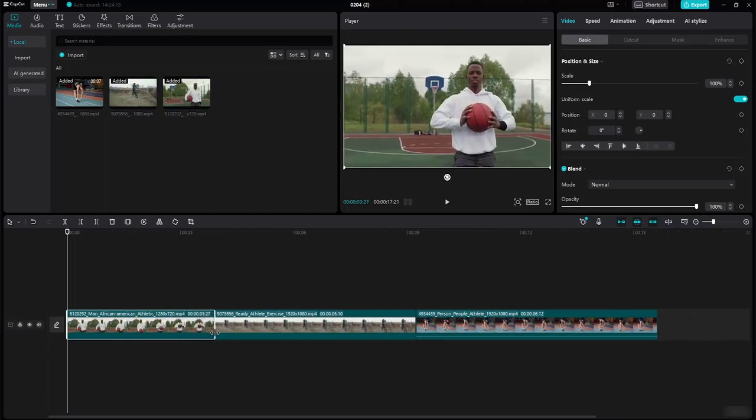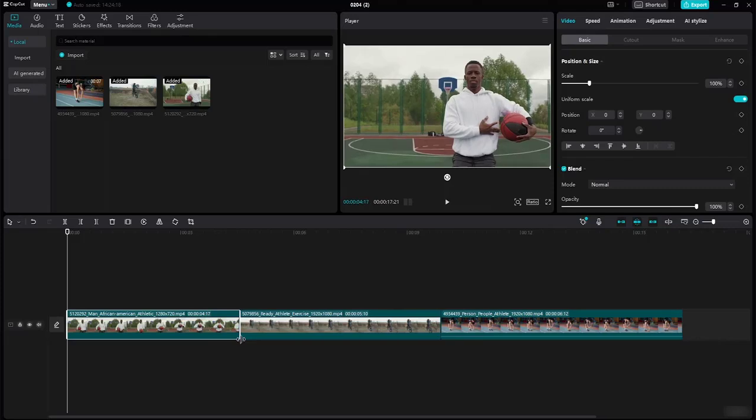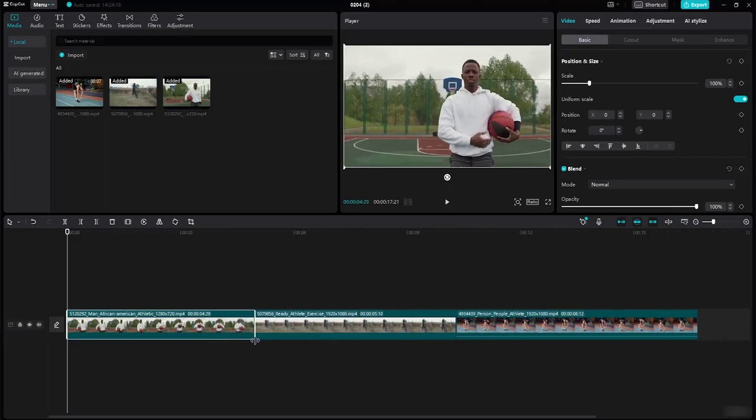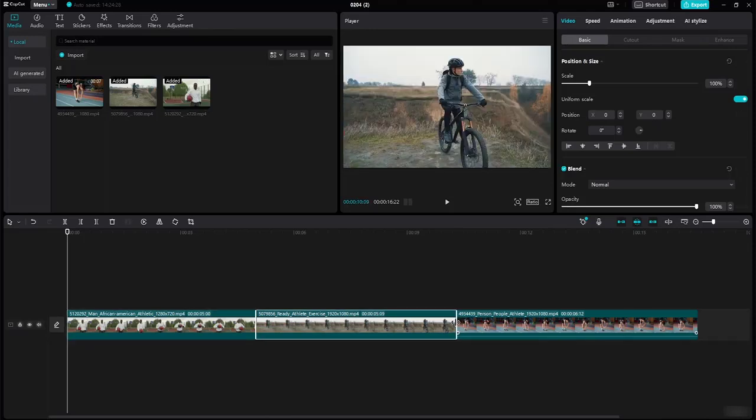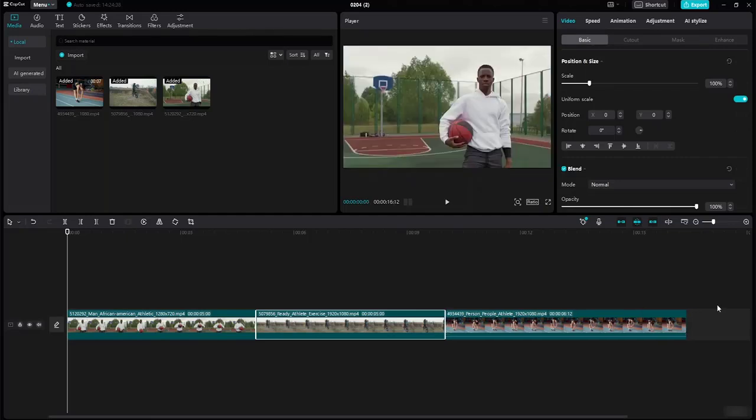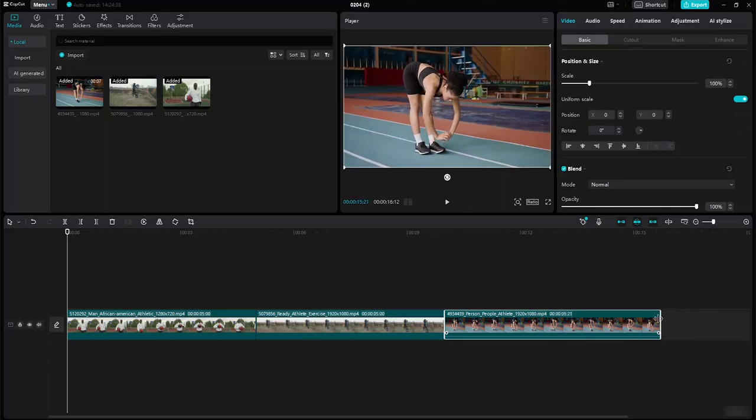From here I can just decrease the timing to maybe around 5 seconds. Okay, so if this footage is around 5 seconds, I'll put this around 5 seconds, and let's check this one. Okay, so let's just put it exactly around 10 seconds. Okay, and lastly I will come over here and I will just decrease this to exactly 15 seconds mark.